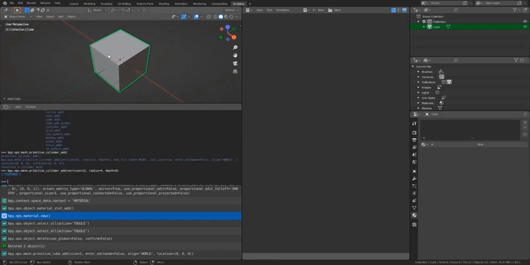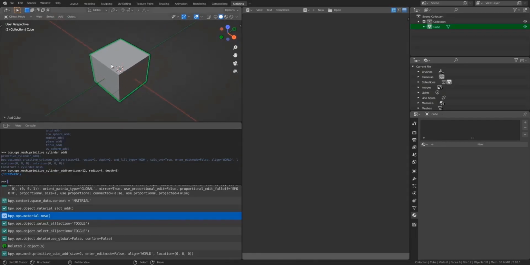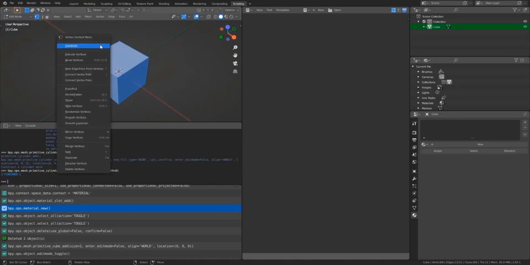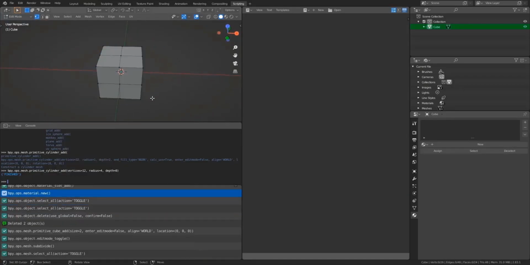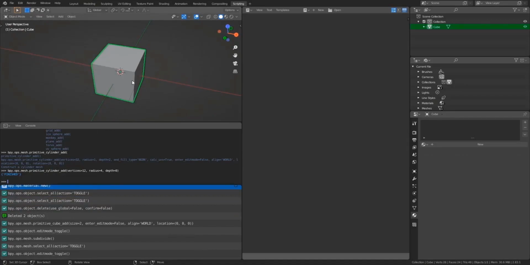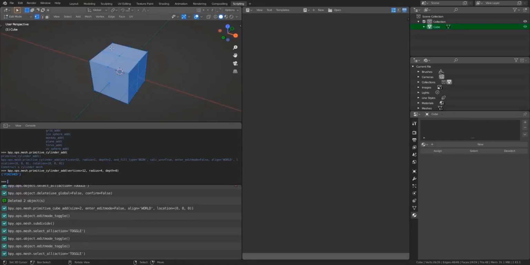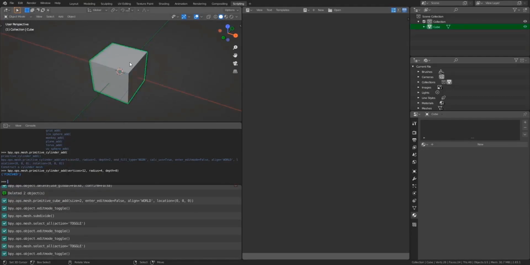Let's take a simple example. What if I want to subdivide this cube? We are in object mode, so we'll go inside the edit mode, press W and click on subdivide. So we can subdivide this. We can't do this in object mode. We need to go inside the edit mode, and only then can we get this menu. If you try this in object mode, you won't get that option. That is great, but when it comes to script, everything is open.